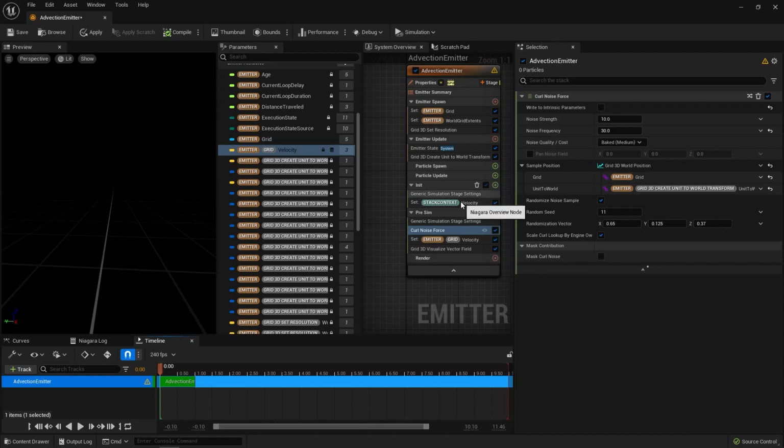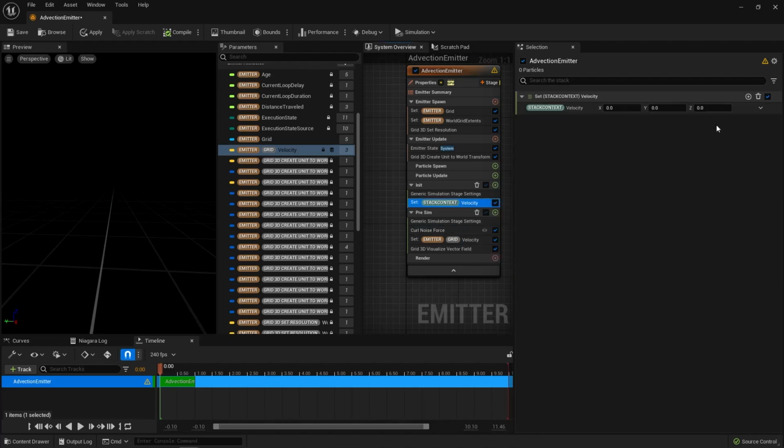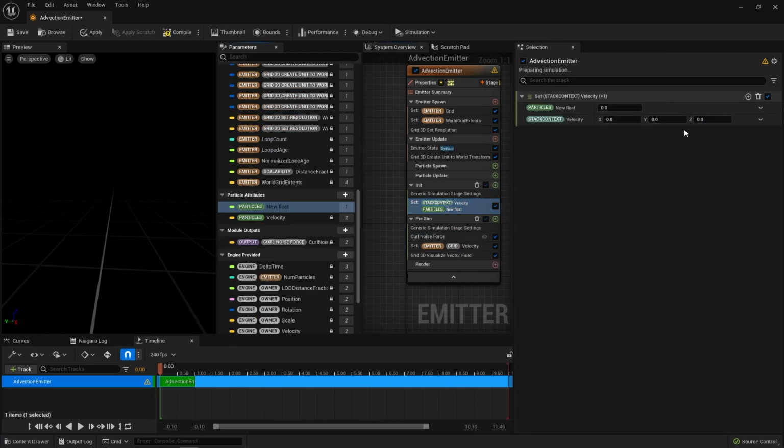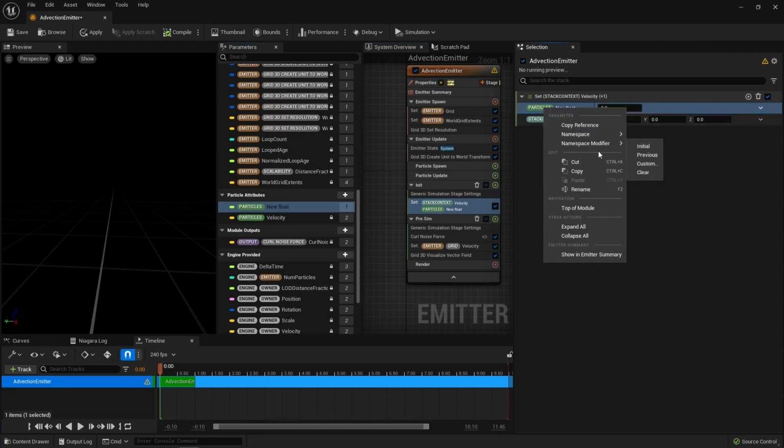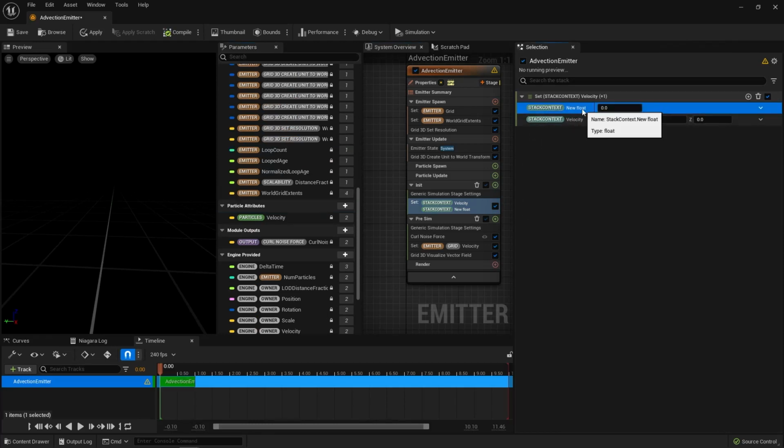So the first thing we need to do is in our init, we want to create a new attribute, and we're going to make a float. Instead of particles, we're going to make it stat context, and we're going to call it density, and we're going to make it 0.